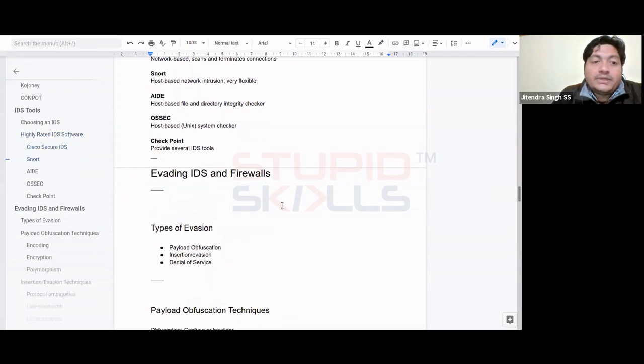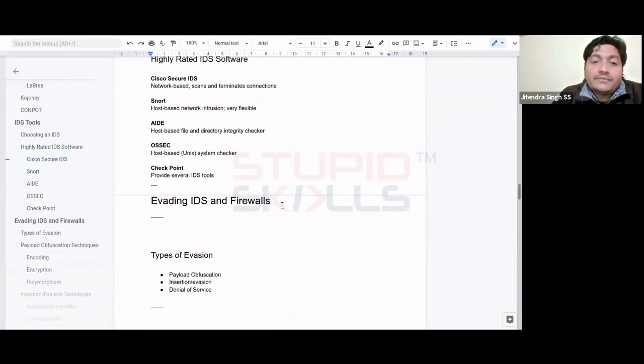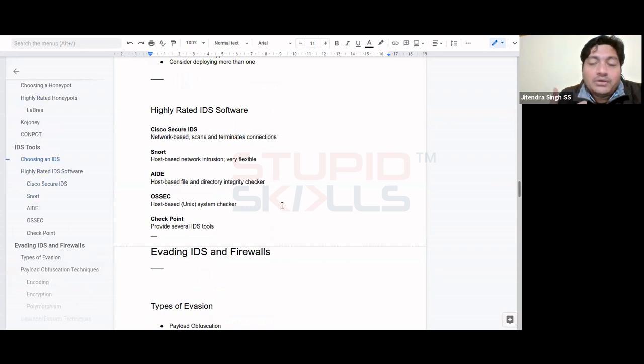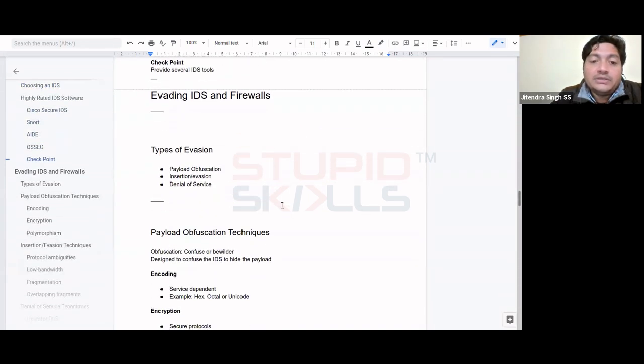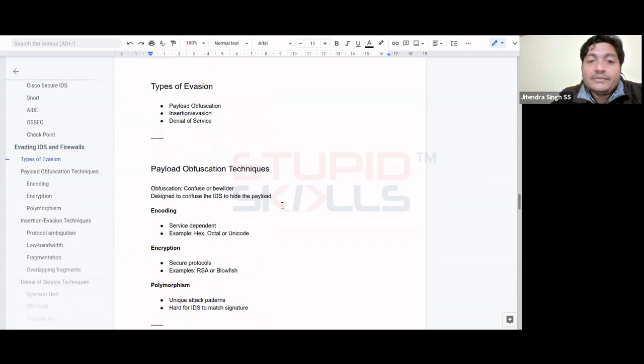Now we know the types of IDSs. We know about firewalls, the types of firewalls, the level at which these firewalls are, and how they're classified. Now we know about honeypots and what their function is. Now let's discuss how to evade IDSs and firewalls while attacking a system. Some of the types of evasion that we would be discussing.